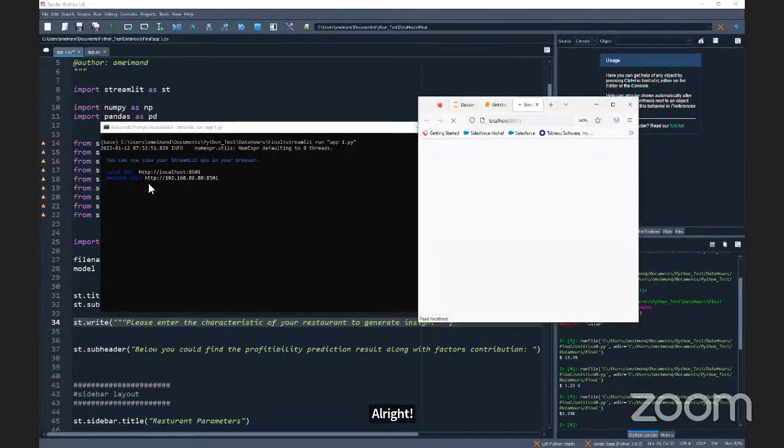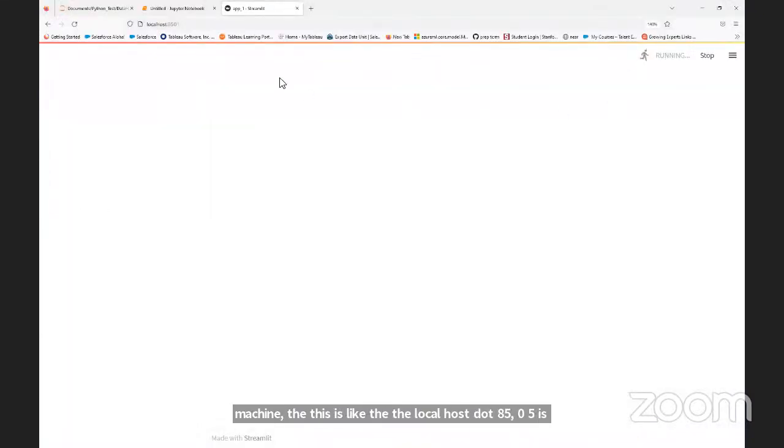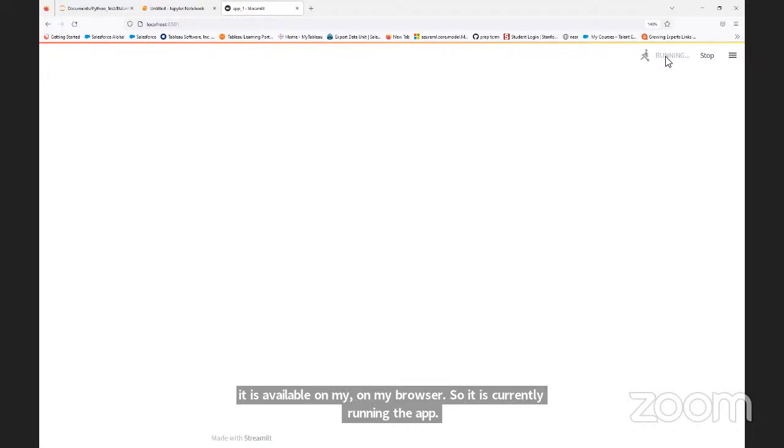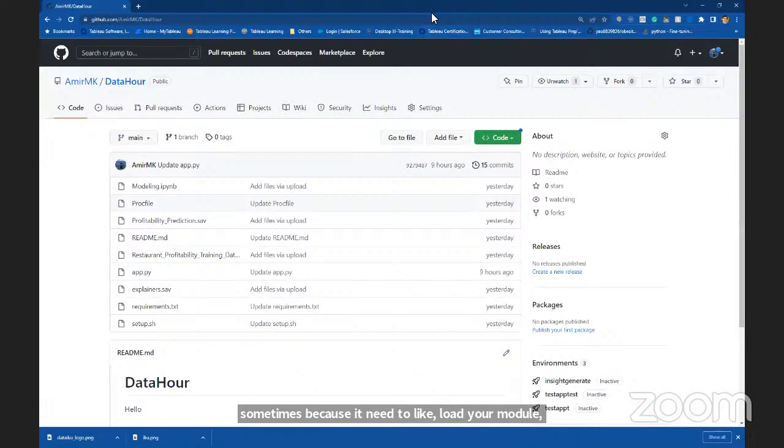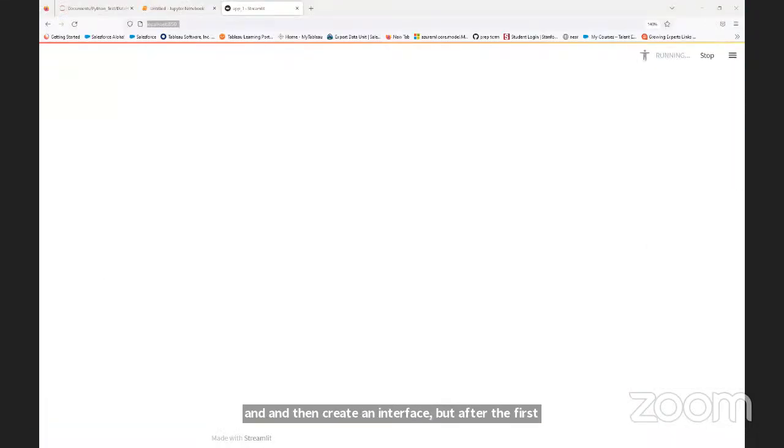Okay, so as you see, Streamlit runs the app on my local machine. This is localhost:8505, my app, and it automatically kicks off so it is available on my browser. It is currently running the app. The first time you run the app, it may take some time because it needs to load your model and then create an interface. But after the first time, it should be more straightforward and faster.